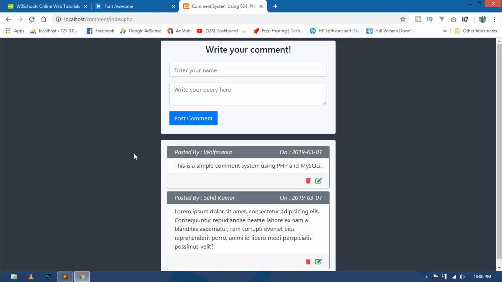I am Sahil and today I am going to show you how to create a comment system using Bootstrap 4, PHP and MySQLi. So before going to create this, let's take a look how the comment system works. So this is the final output. Here you can see I have a form with two fields, name and a comment box. We can post our comment through this form, and after posting the comment we can delete the comment using this delete icon, and we can also edit the comment using this edit icon.